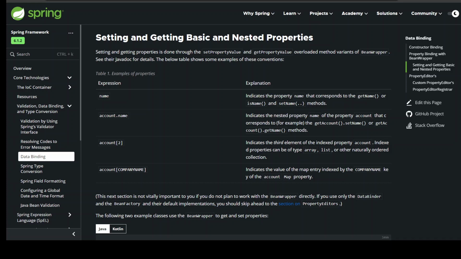This next section is not vitally important to you if you do not plan to work with the BeanWrapper directly. If you use only the DataBinder and the BeanFactory and their default implementations, you should skip ahead to the section on PropertyEditors. The following two example classes use the BeanWrapper to get and set properties.